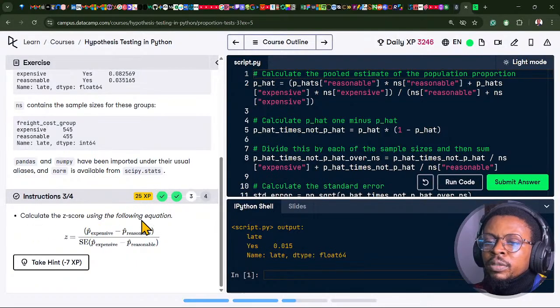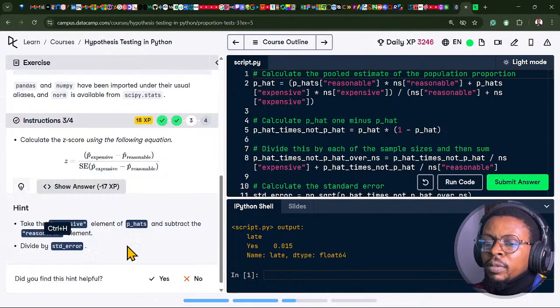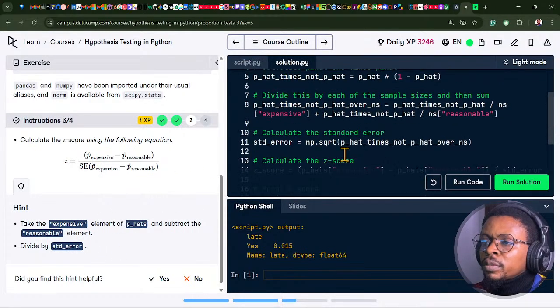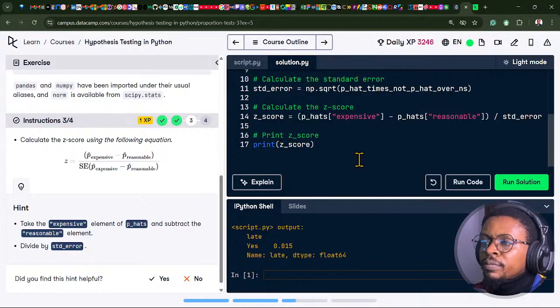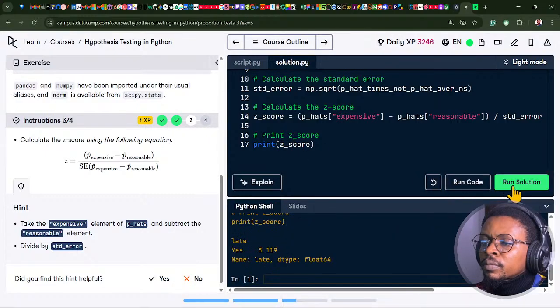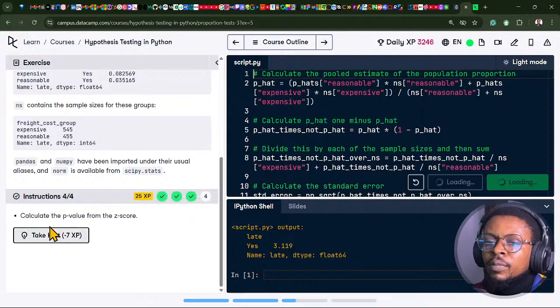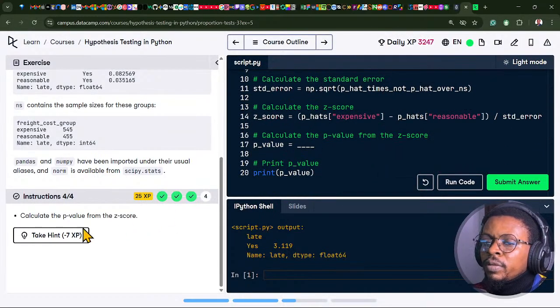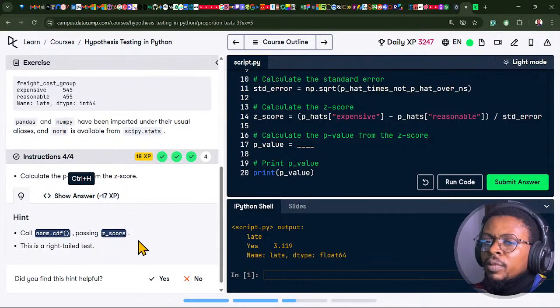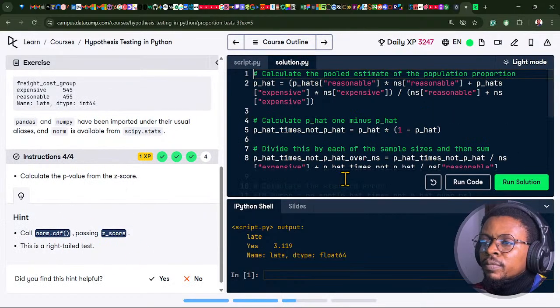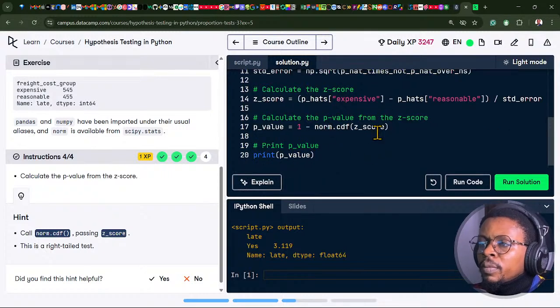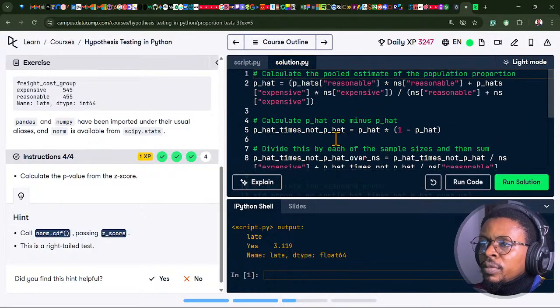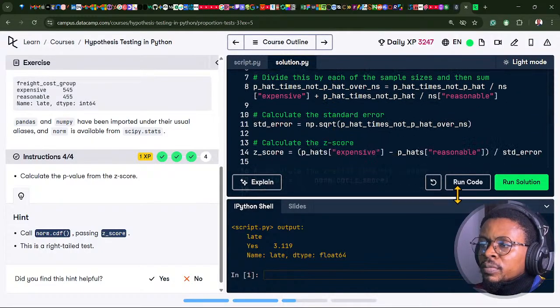Then we calculate the z-score using the following equation: p_expensive and p_reasonable, to give us the z-score. Then we get the p-value from the z-score, which is norm.cdf: 1 minus norm.cdf of the z-score, to give us these results.